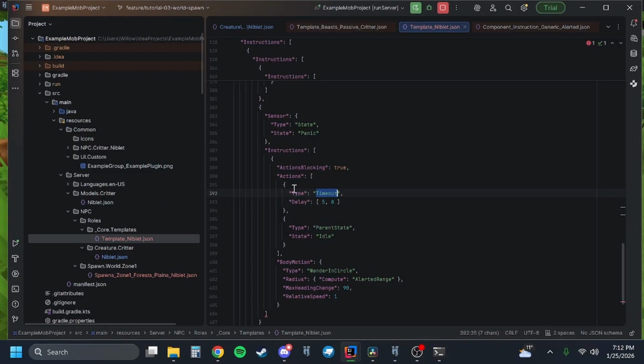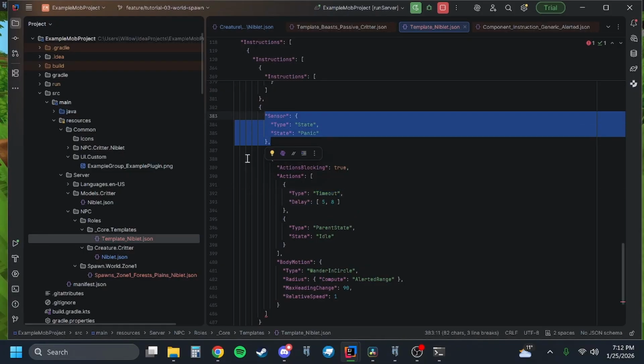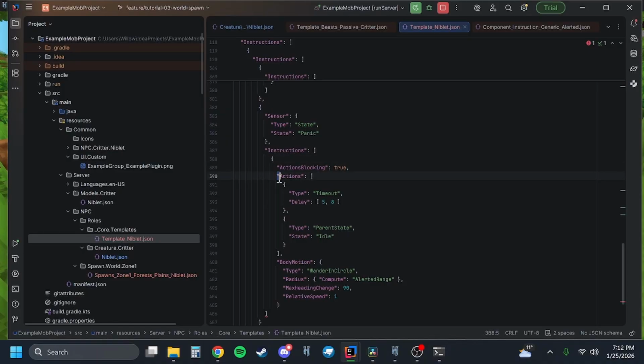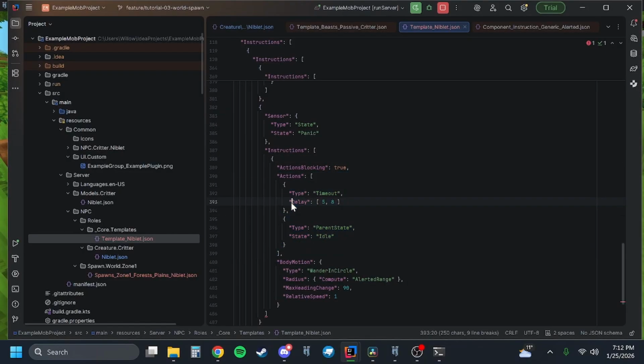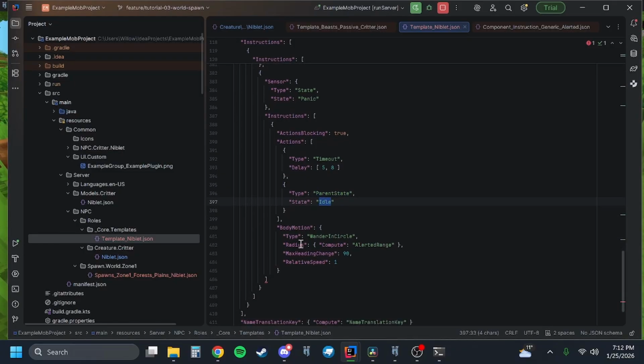So this is inside of instructions. So it goes sensor, state panic. We're going to run these instructions, and here's one of the actions. This is the list of actions that it's going to take. What it's going to do is stay in the panic state for 5 to 8 seconds, and then it's going to go to the idle state. And the motion that it's going to do while it's in this state is wander in circles.